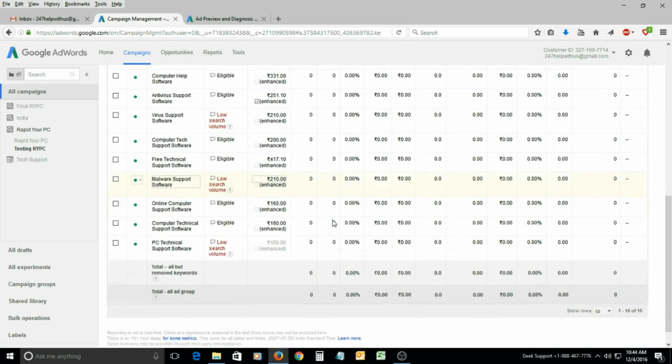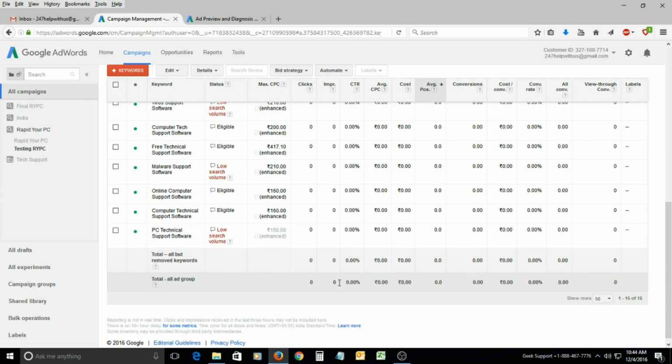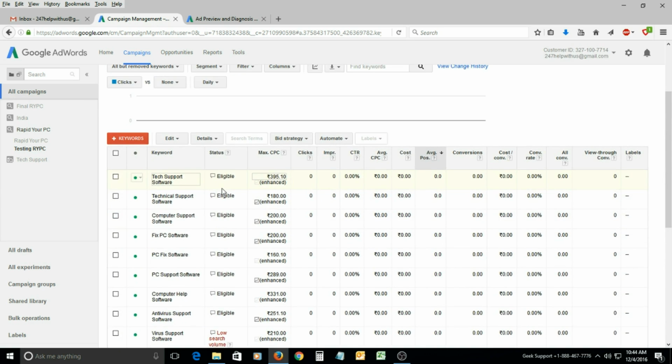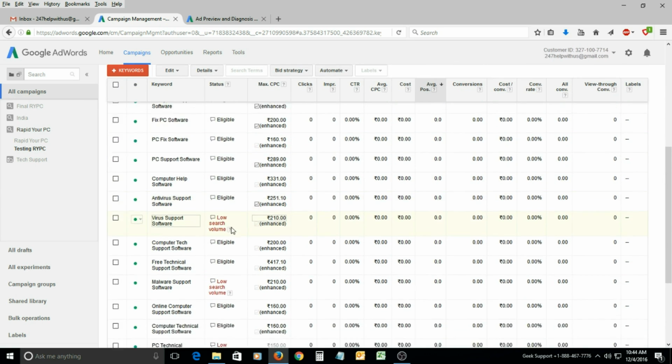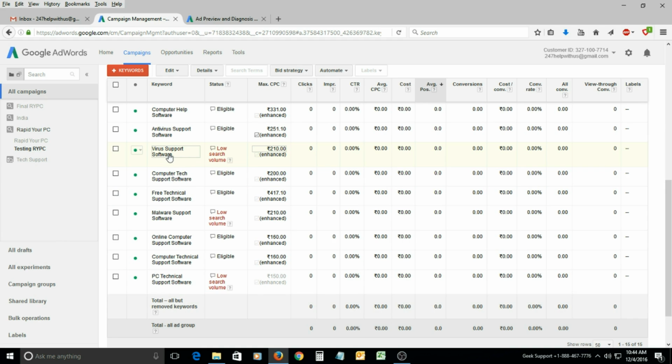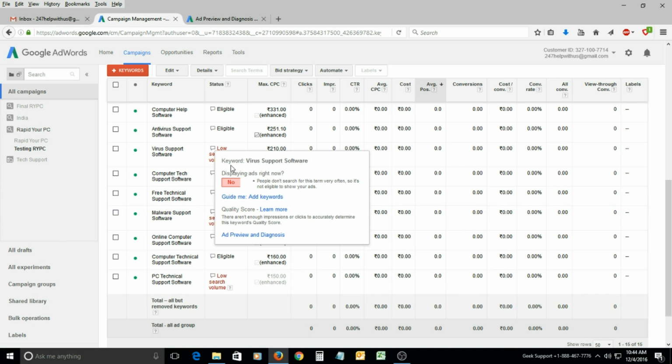And impression, there are no impressions. It shows 0 impressions. Now these are eligible but with low search volume, so these are virus support software and malware support software, so nobody is looking nowadays. That's why Google has automatically told me that very few people search for this term very often, so it's not eligible to show your ads.